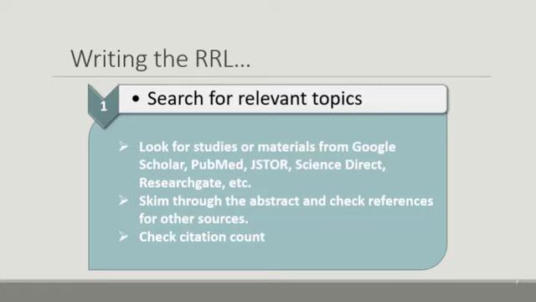andoon yung mga legit studies that have been published. That would be really good. And then next, you have to skim through the abstract and check references for other sources. Usually, the executive summary is the abstract, and you can find a lot of things in the abstract. But if you are writing the RRL as well, you might want to look on the RRL of that specific study. It will help you.